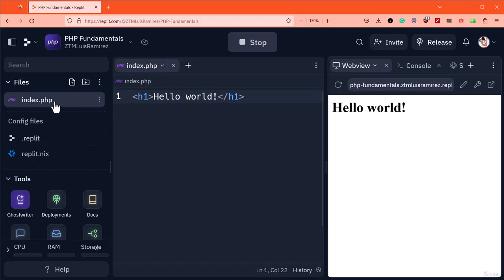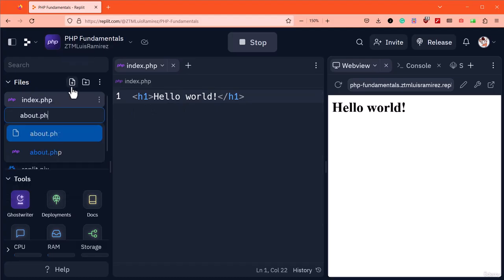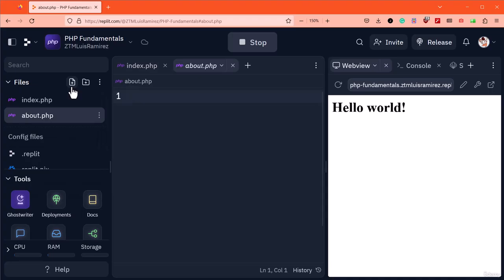As a simple exercise, let's try creating another PHP file. In the file tree, create a new file called about.php. Once again, make sure the file has the PHP extension. Otherwise, our code won't be processed through the PHP interpreter. Next, inside the about.php file, let's write a simple message to help us identify the file in the browser.